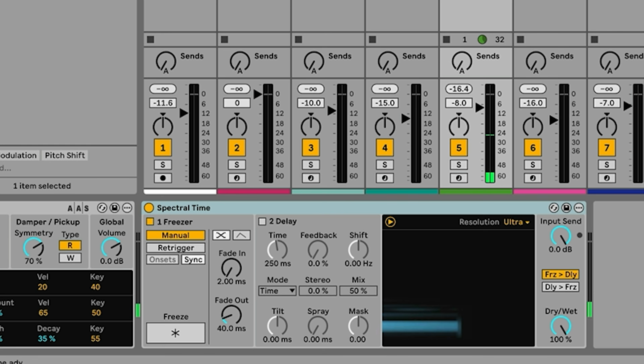Now, at first glance, this is a relatively complex looking device. Don't be too put off by it. At a basic level, there are essentially three sections to the device. One is this display section, which is purely for display. You can actually hide that if you don't want to see it. Then we have two main sections: the freezer section and the delay section. Today, we're pretty much only going to focus on the freezer section, because there's a lot of fun stuff that you can do with that.